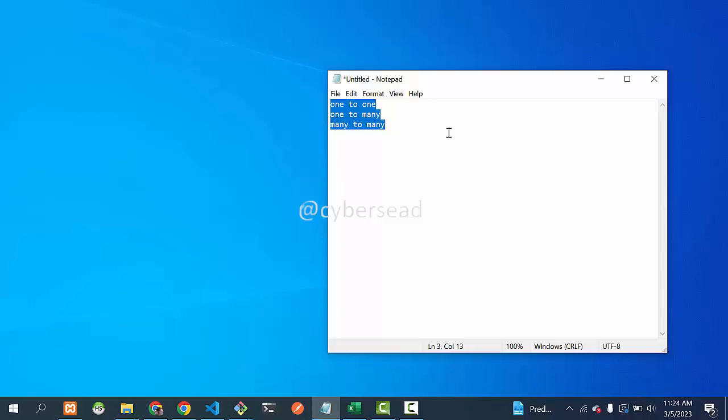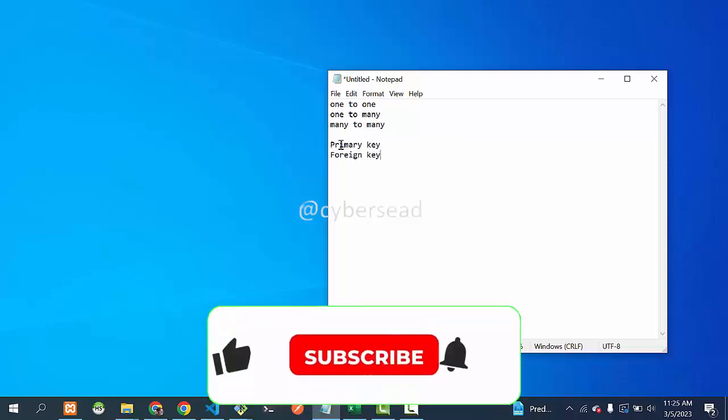Every time we are trying to create a relationship between tables, we always involve two things. First one is primary key. The second is foreign key. Primary key.